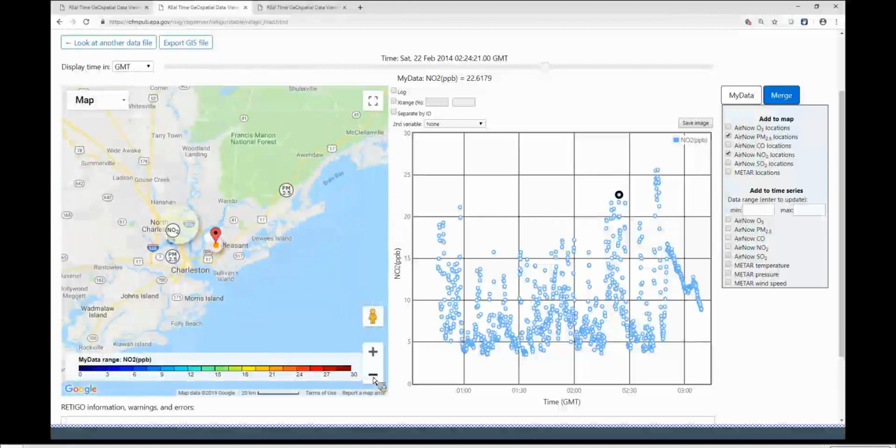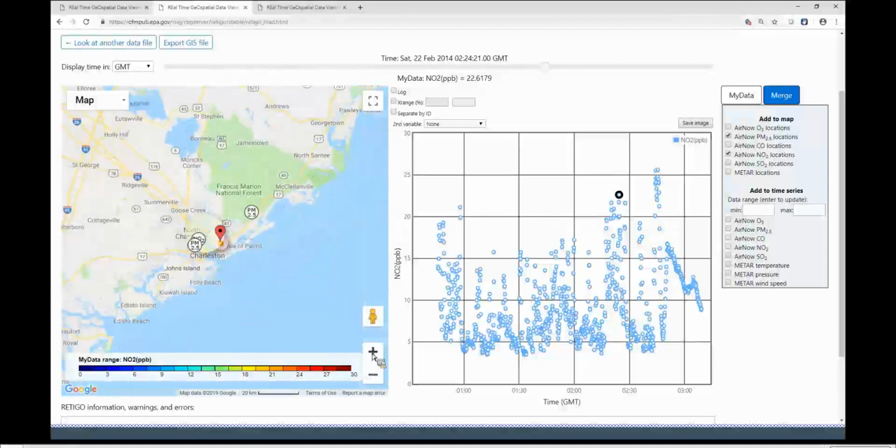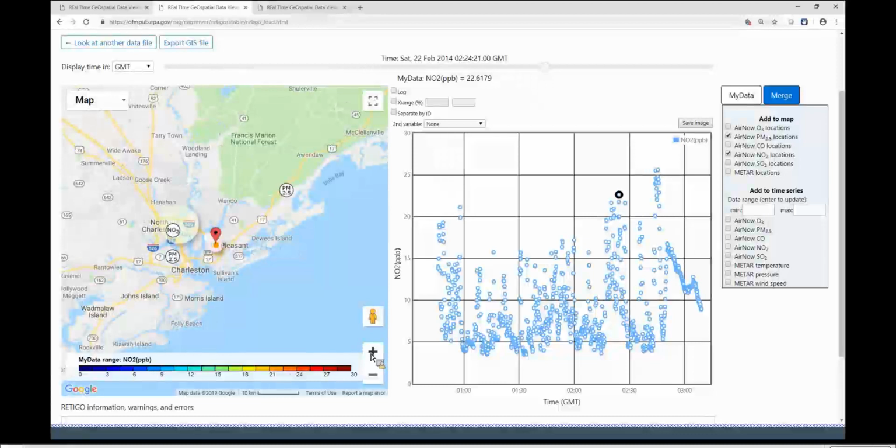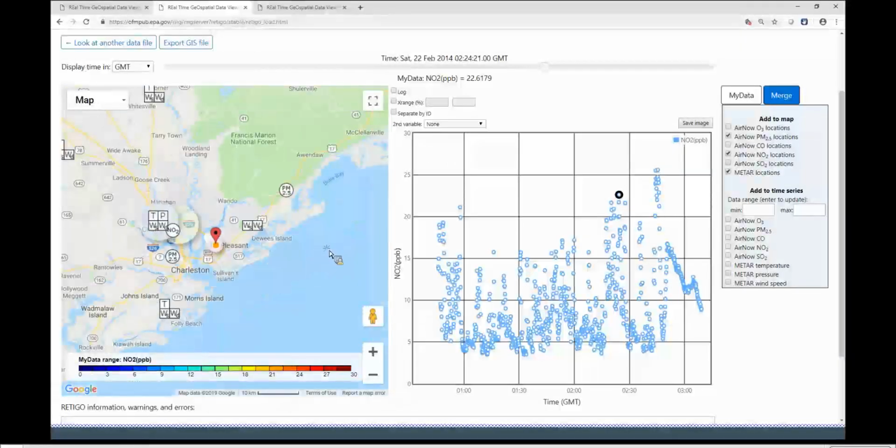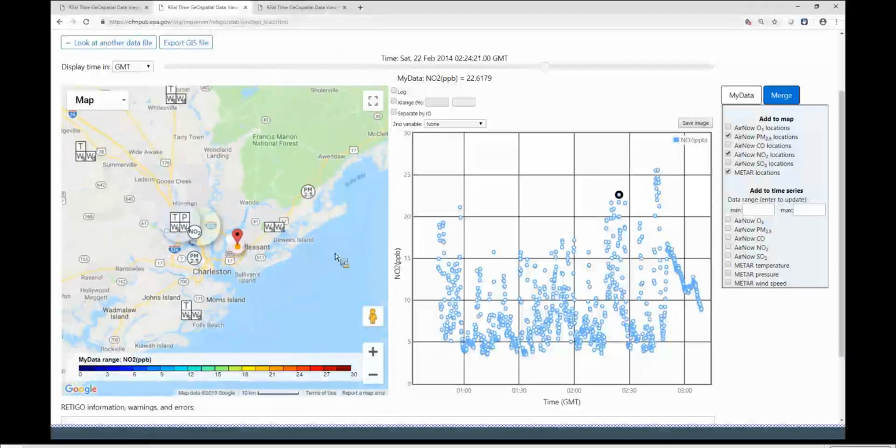As I zoom out, I guess there aren't any closer than that. So it pulls them in a certain radius away from the centroid of your data. I could also pull in the meteorological data from METAR. So these all have a little bit different icons indicating what they are.